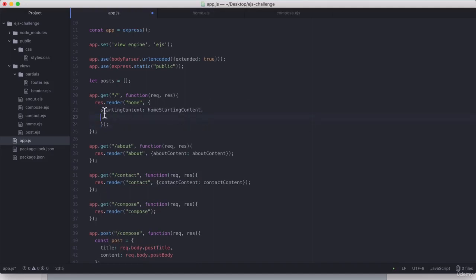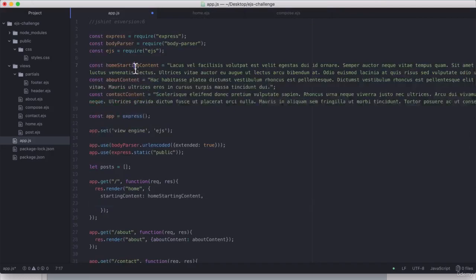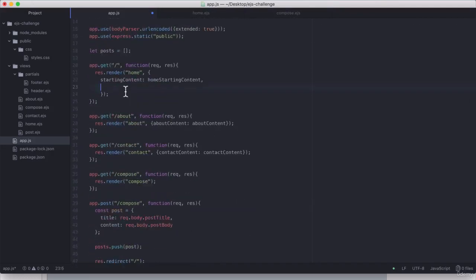So the first object has a key of starting content and a value of home starting content, which comes from here. The second object I'm going to call posts, and I'm also going to pass over the posts array, which comes from over here. So that means that once I render the home.ejs page, I should have access to something called posts, which should be the array of posts that I've created so far.